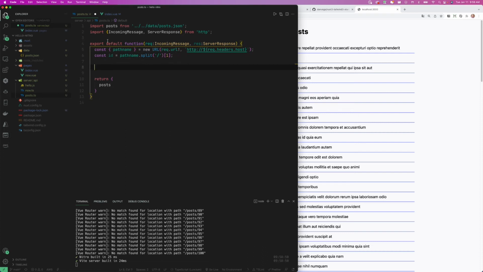So now what we need to determine is if there is no ID, then what we can do is return what we were returning. So we're just going to return all posts.